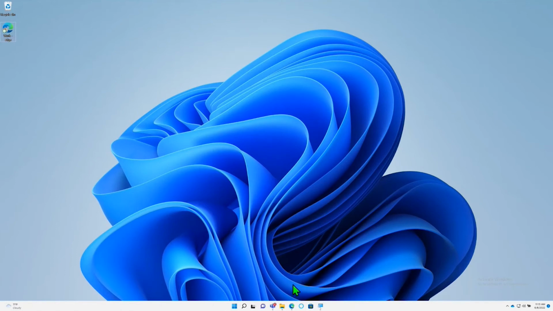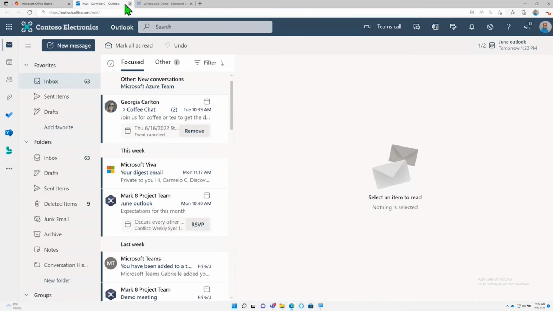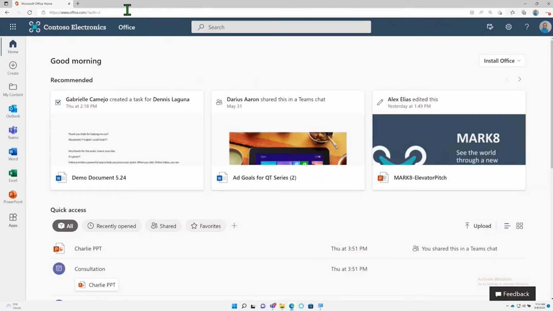All right, so the first thing that we will want to do is navigate to our web browser. You can utilize any web browser of your choosing. It doesn't necessarily have to be Microsoft Edge. That's the one that I'm using today, but you can use Google Chrome if that's something that you're used to using. You can also use Safari if you are on a Mac device.